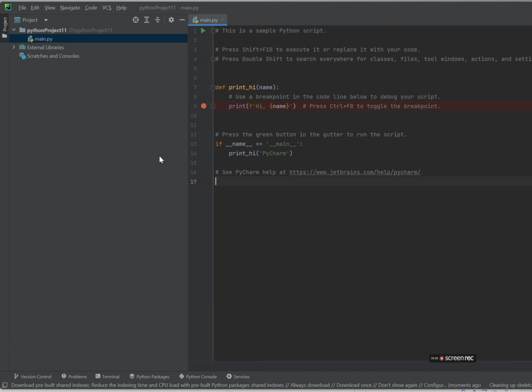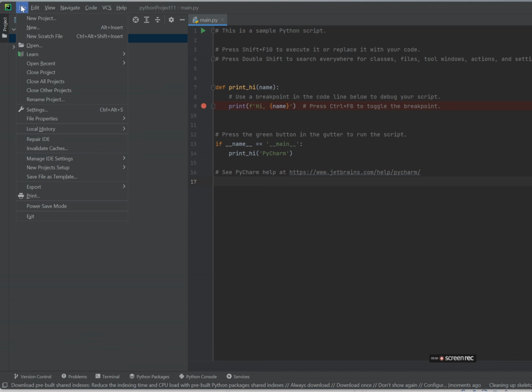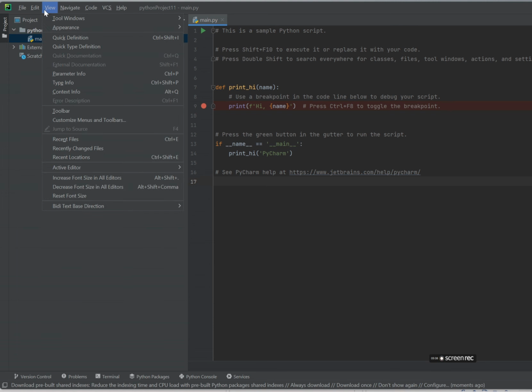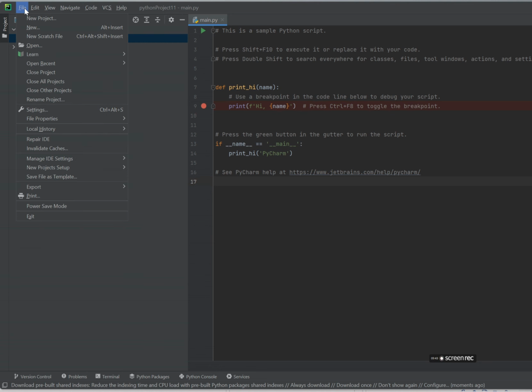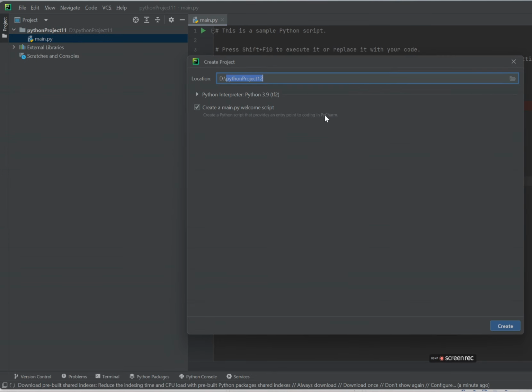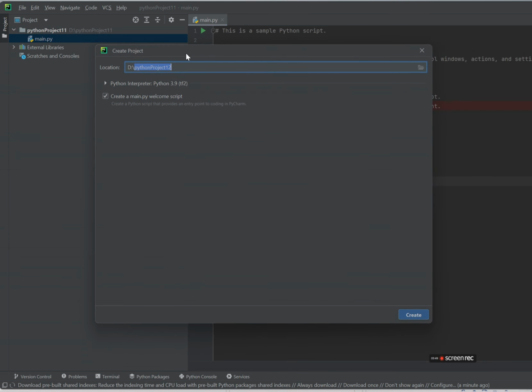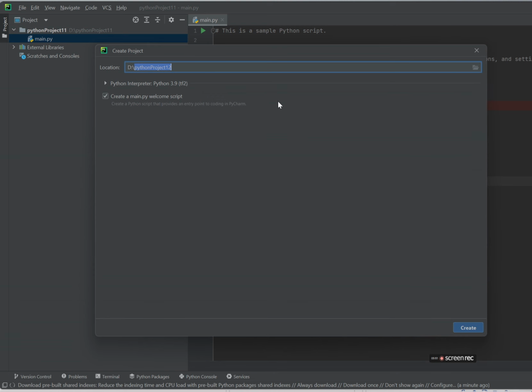In PyCharm, we are going to click on File. Here we have New Project, New Scratch File, and there are many other things. When you become familiar with it in the next stages of the video, I will let you know about everything. Once we click on File, we can open a new project. Once we open a new project, you can see here we can create a new project, right?